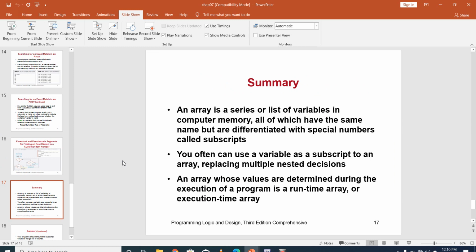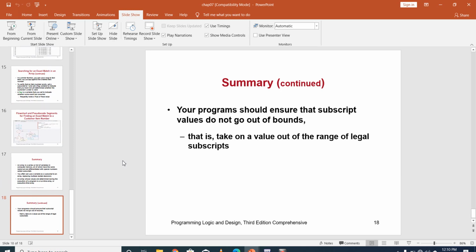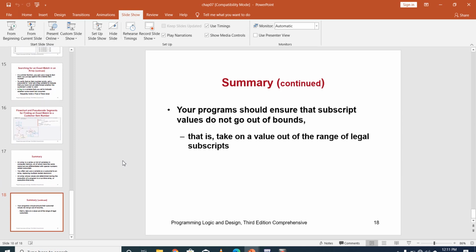This is the summary. An array is a series or a list of variables in computer memory, all of which have the same name but are differentiated with special numbers called subscripts. You can often use a variable as a subscript to an array, replacing multiple nested decisions. An array whose values are determined during the execution of a program is a runtime array or execution time array. So those are the important points. Your program should ensure that the subscript values do not go out of bounds, that is, take on a value out of the range of legal subscripts.